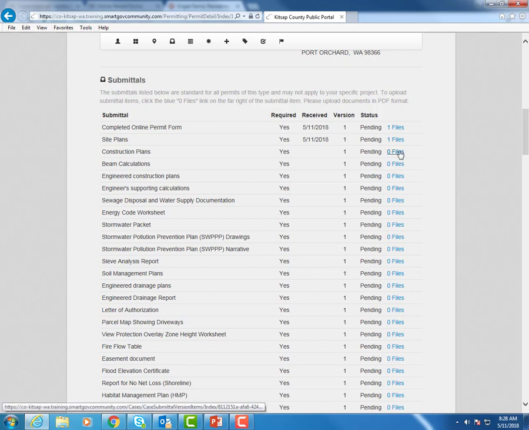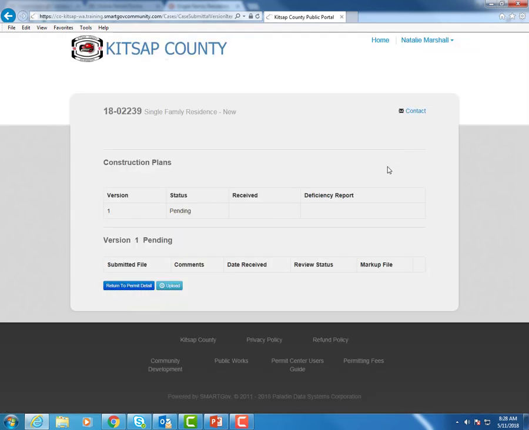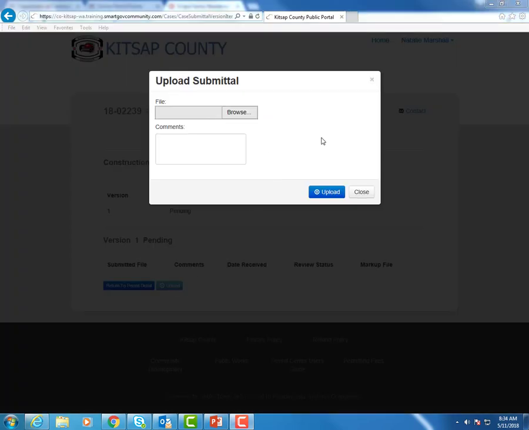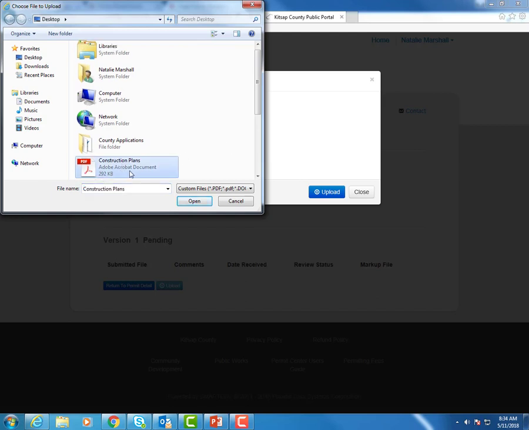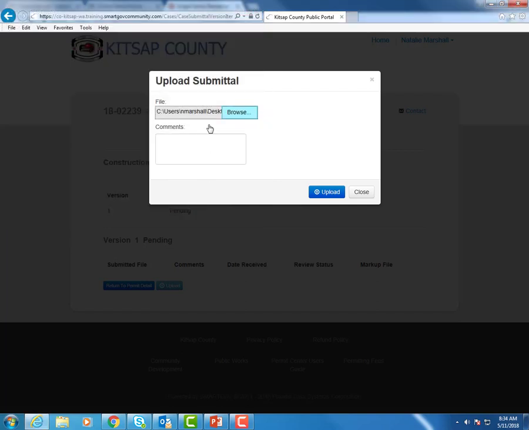We'll go to our construction plans, hit Upload. So now we're going to go ahead and browse our computer for those construction plans, and they're located right here. And what I've been doing the last couple uploads is double clicking on the actual document, but the other way you can get it to upload into the system is to go ahead and hit Open, and that's going to populate it right here. So then hit the Upload button.